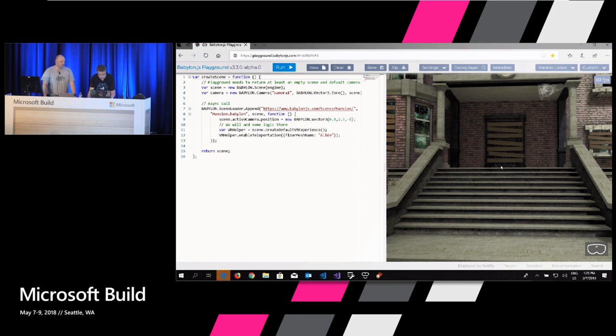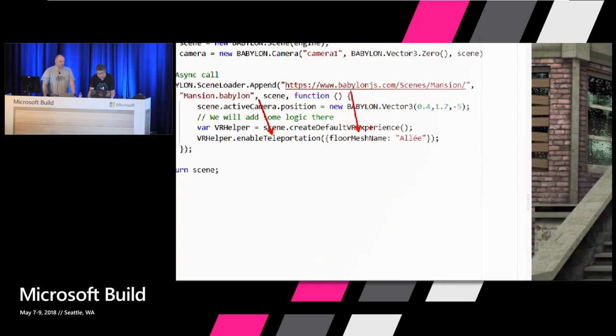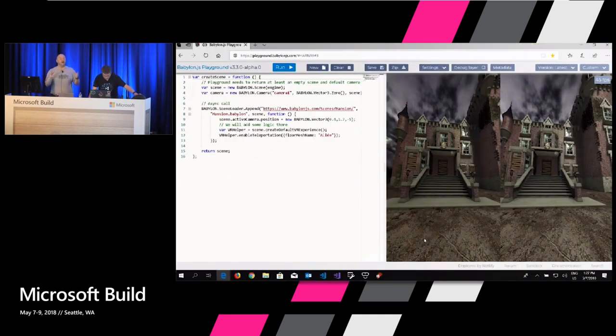You need to provide the name of the floor. And in our case, floor in French is allée. So the designer who created this mansion was French, and he named the ground object allée, which is ground in French. It was to test Unicode. And we support accents, so proud of that. So if you create a scene, you just have to specify which object name is the ground, the floor. So where should we stand?